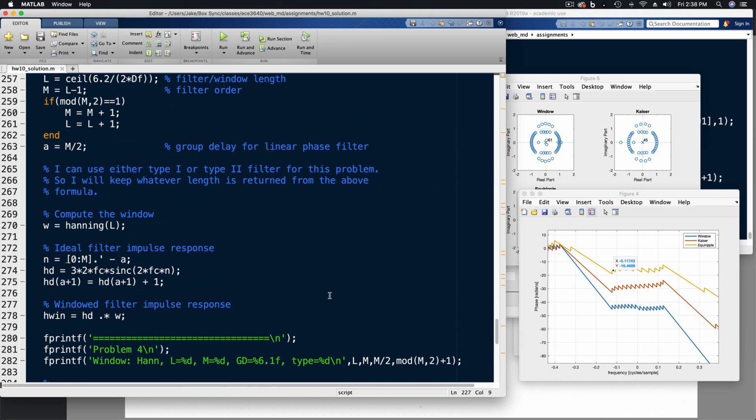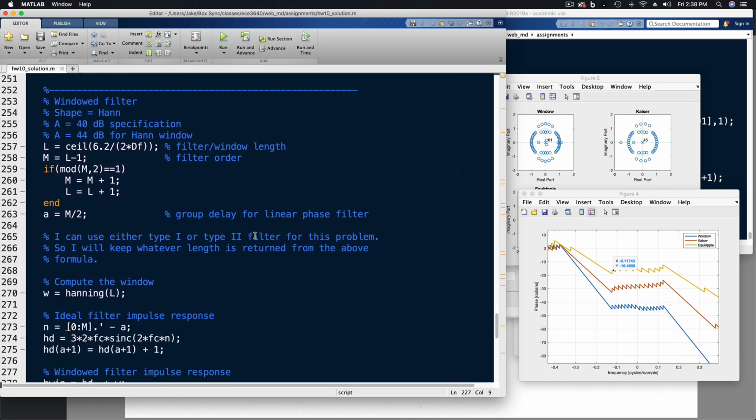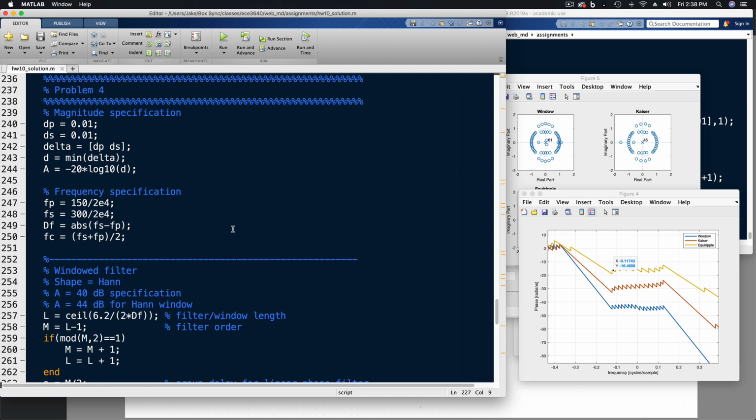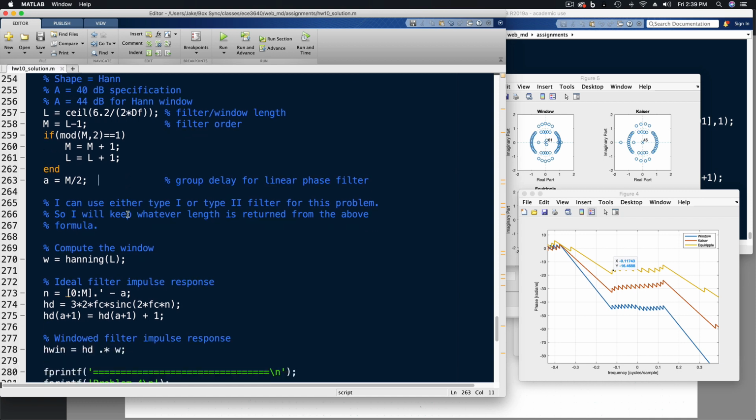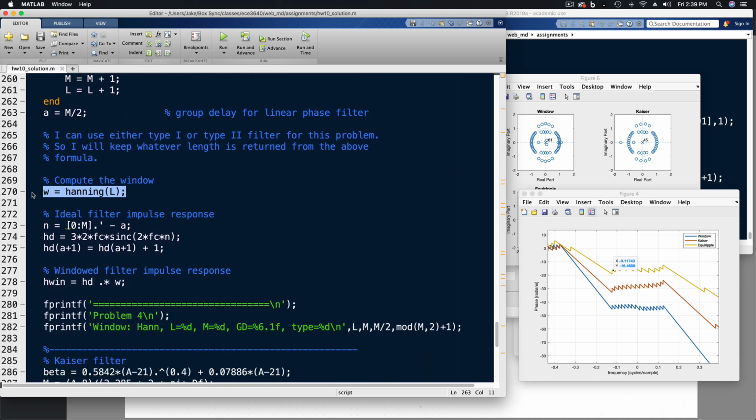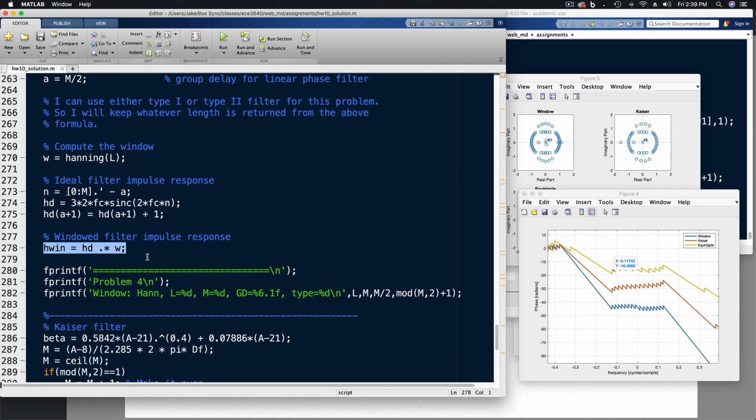Going back into Matlab, this problem data can be plugged in as shown here. Here's the windowed method. Notice that if I find that M is an odd number, I'll go ahead and add 1 to make sure it's even, so that the group delay is an integer. Here I'm evaluating the Hann window, and I am evaluating the sinc function, and then to get a delta function, I'm just adding 1 to the center coefficient. That's like adding a Kronecker delta. Here I'm applying the window to that impulse response.